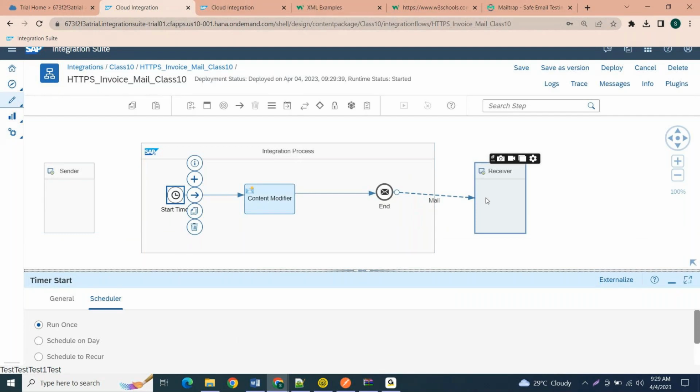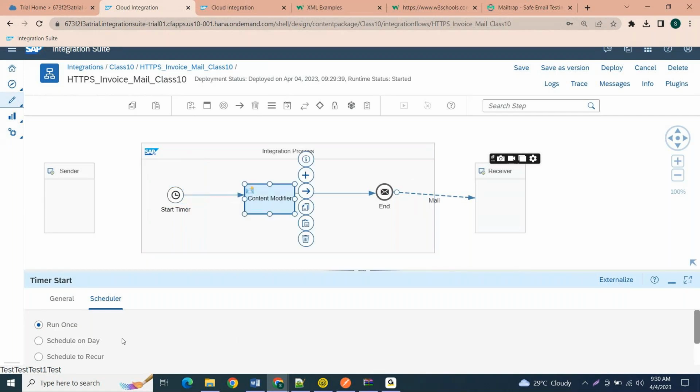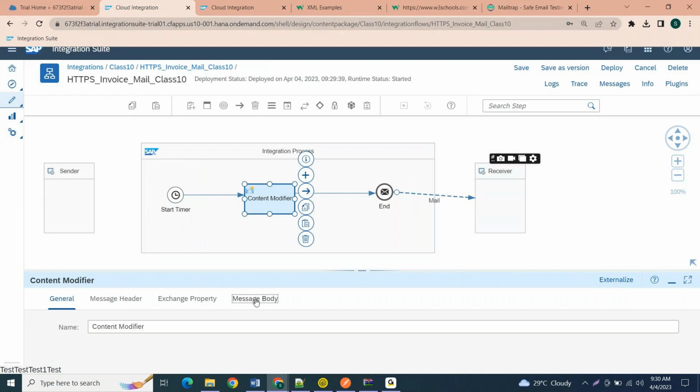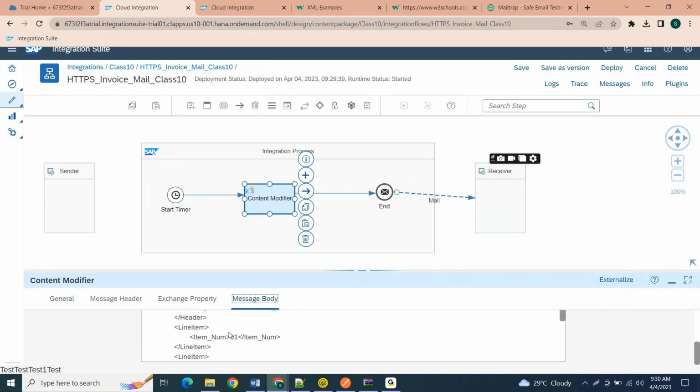So this is about the receiver system configuration with the mail adapter. And here this is the start timer option, and this is the content modifier just to place a temporary, I mean constant, body here. So any queries here? Anyone? How can we send the message to the mail server?